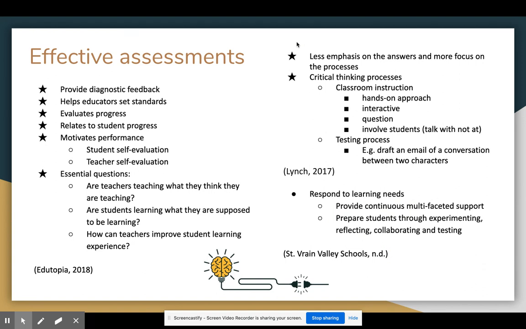Effective assessments include providing diagnostic feedback. Effective assessments help educators set standards and evaluate progress. It also relates to student progress. And it motivates performance with students, especially when they get to self-evaluate, and teachers also self-evaluate and reflect, and that is very motivational.